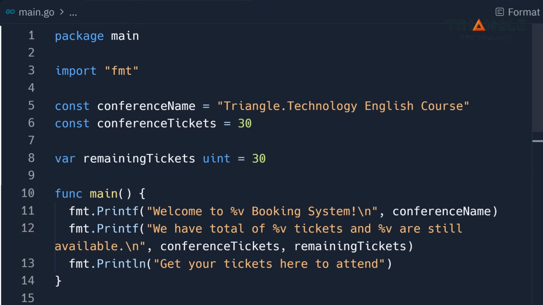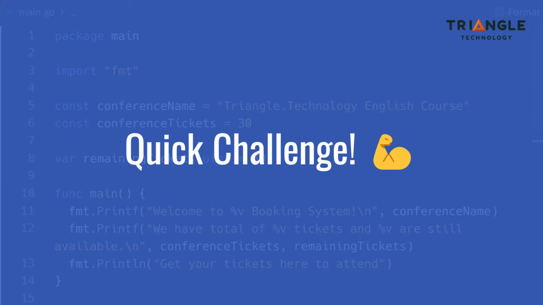You know what's really cool about these format verbs? They're like having a personal stylist for your data. They make sure everything looks exactly the way you want it to when it shows up on the screen. I know it might seem like a lot to remember at first, but trust me, after you use these a few times, they'll become second nature. It's just like learning any new language. Practice makes perfect. Quick challenge.